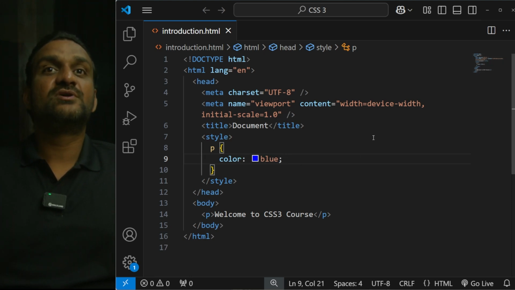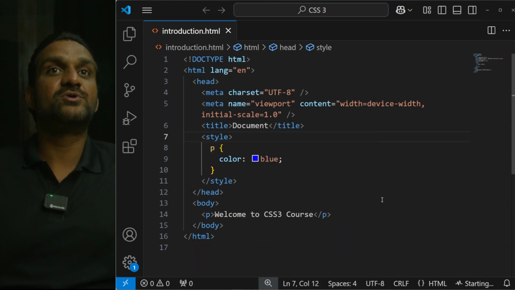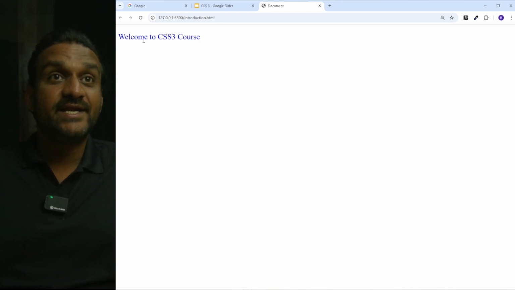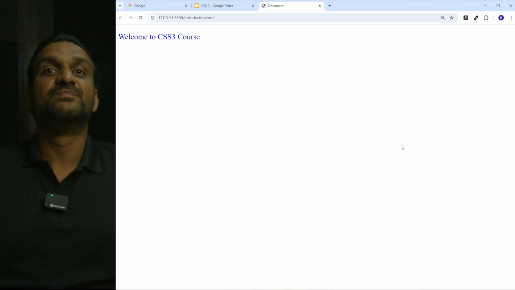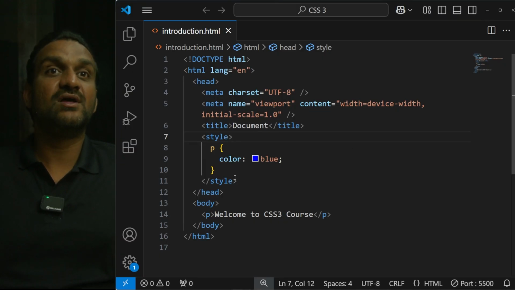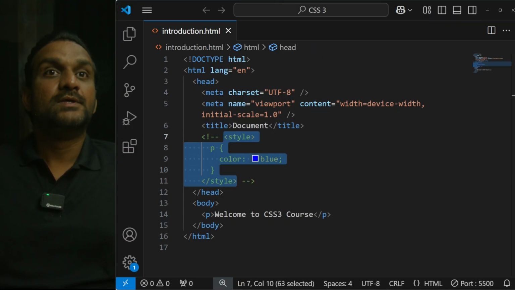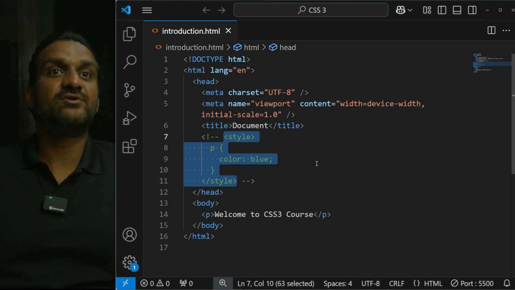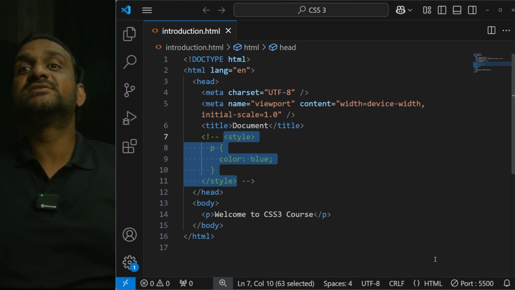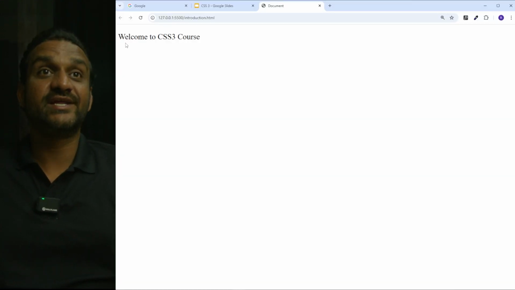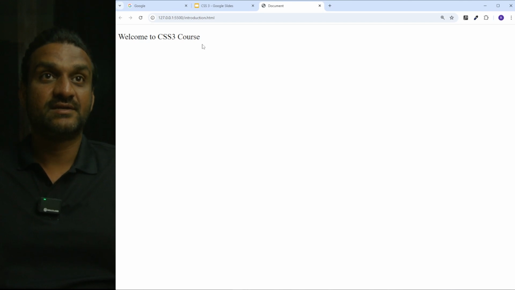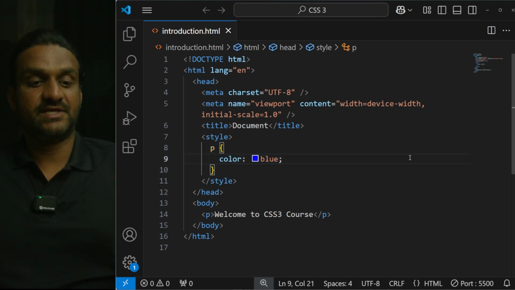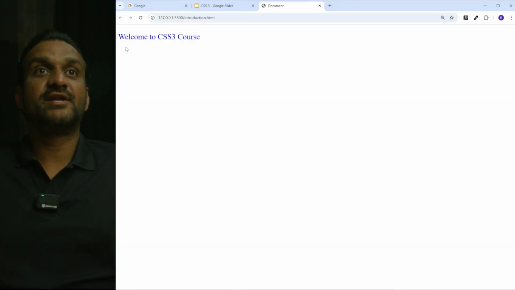Okay, let's see the output, whether we are getting the same output or not. Let's check it. See here, this is welcome to CSS3 course, and it is in blue color. Let's see what happens if we comment this all. I commented this all, and the shortcut for this is Ctrl+/. By this we can comment all the content. If you comment this, how is it going to look? It will change to black color. See here. But if you want to apply it, just uncomment this. Let's see the output. Okay, we got it in blue color.